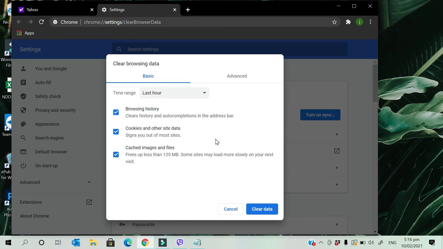You will see three options: browsing history, cookies and other site data, cache image and files. You have to select cache image and files.